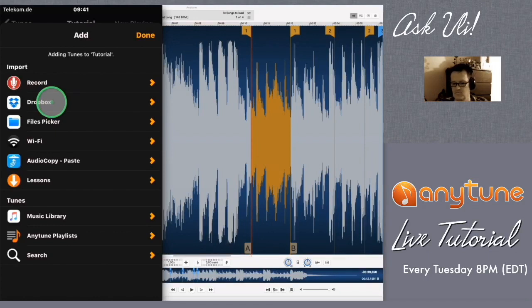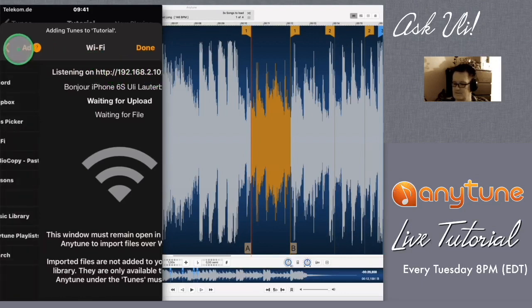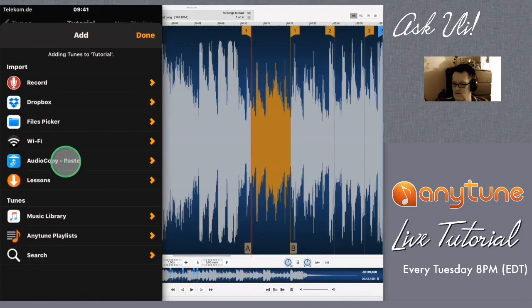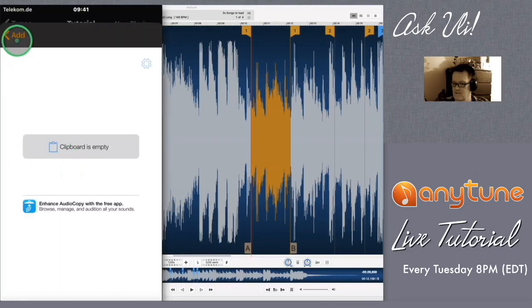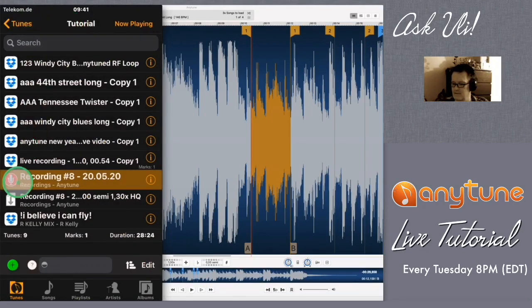So you don't have to go before and change a video into some MP3 or something, just take the video file, import, and Anytune is going to grab the audio, right? Then you have Wi-Fi. You put this address here in the browser, and then you get an import feature where you can send songs into Anytune to open, right? And audio copy. If you copy something somewhere else.